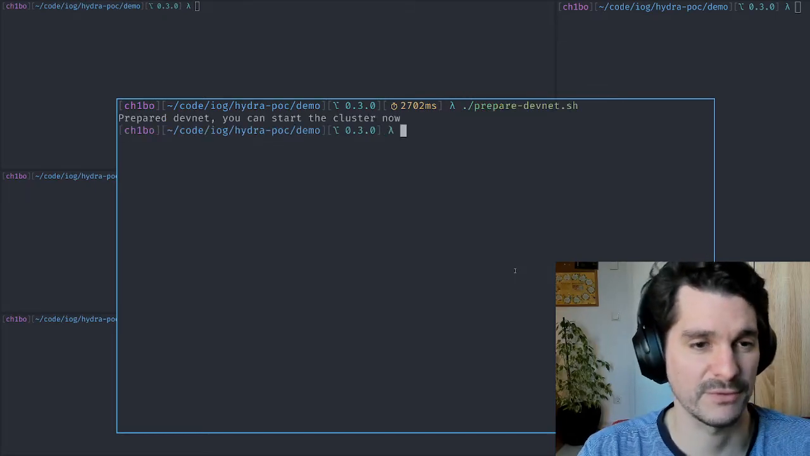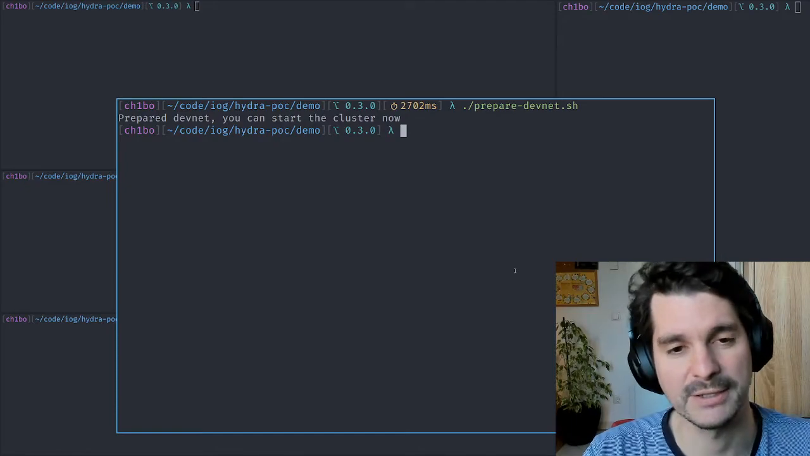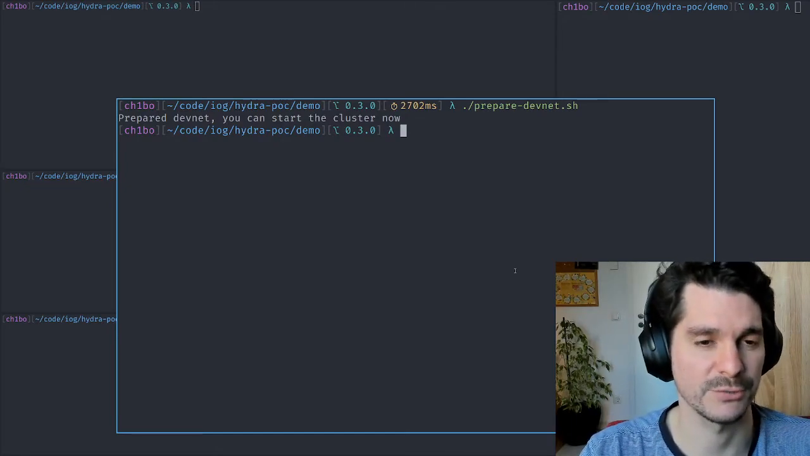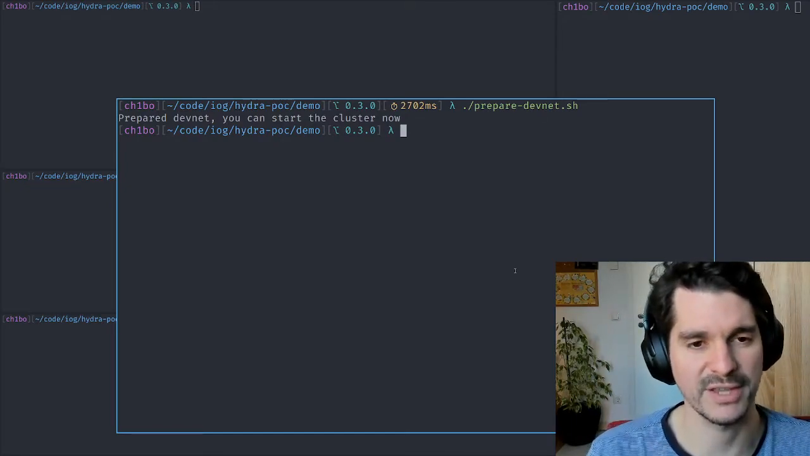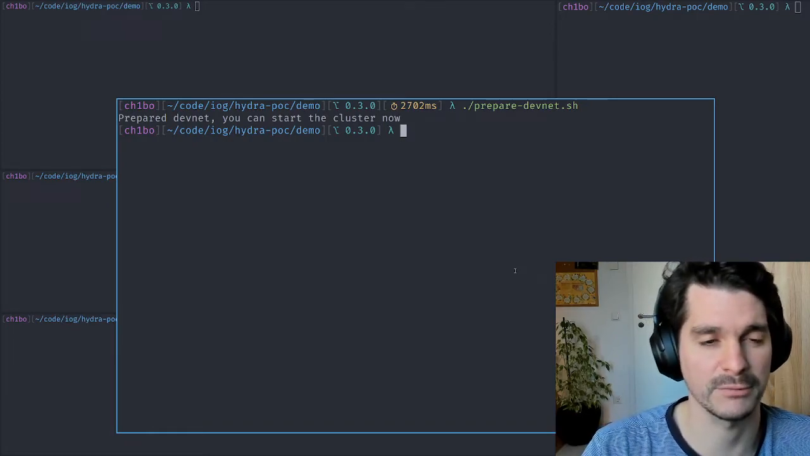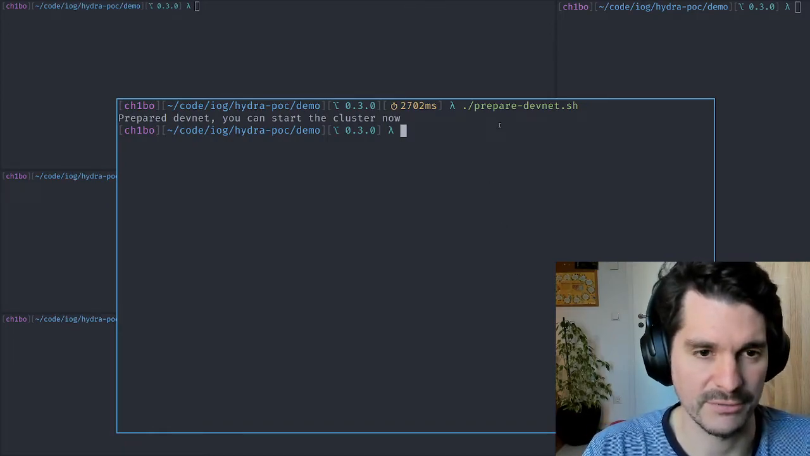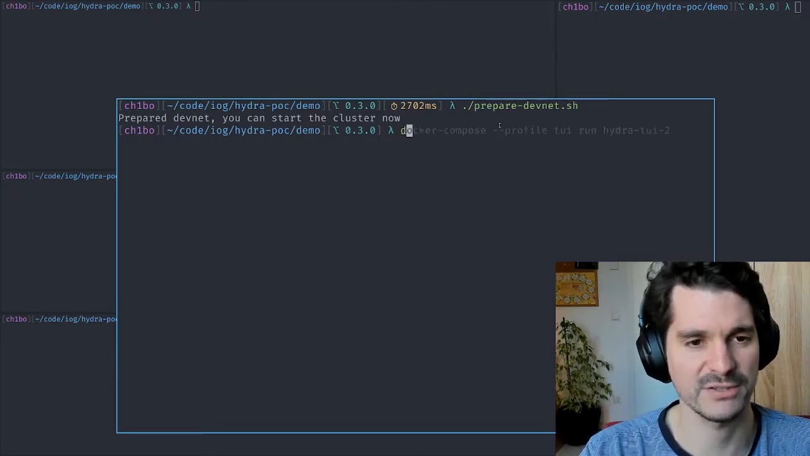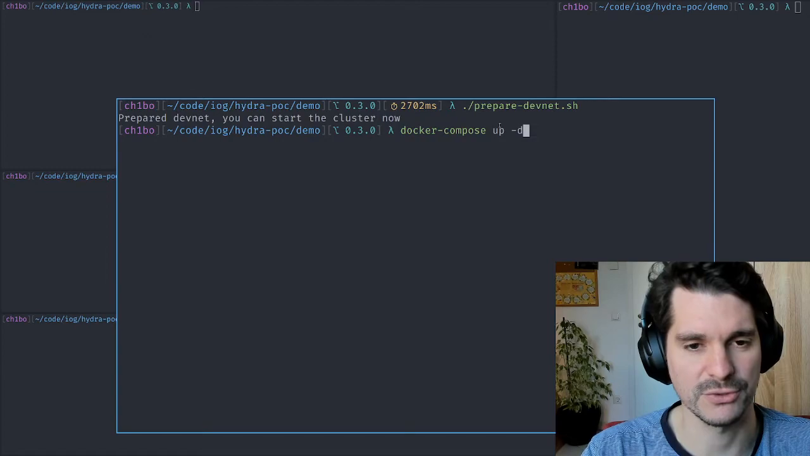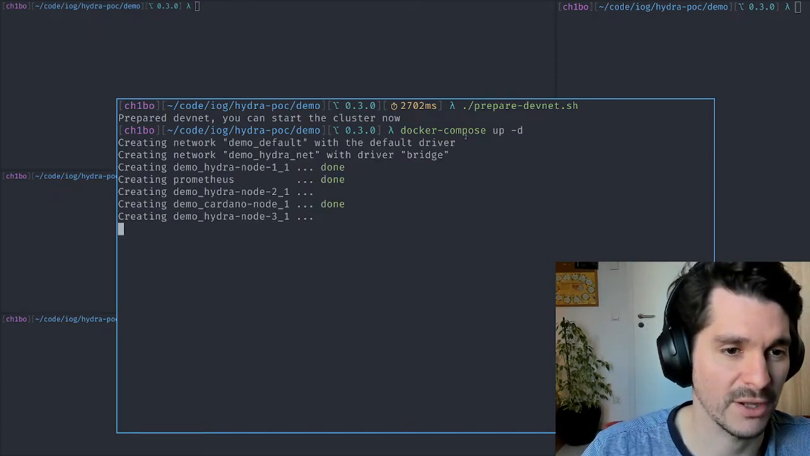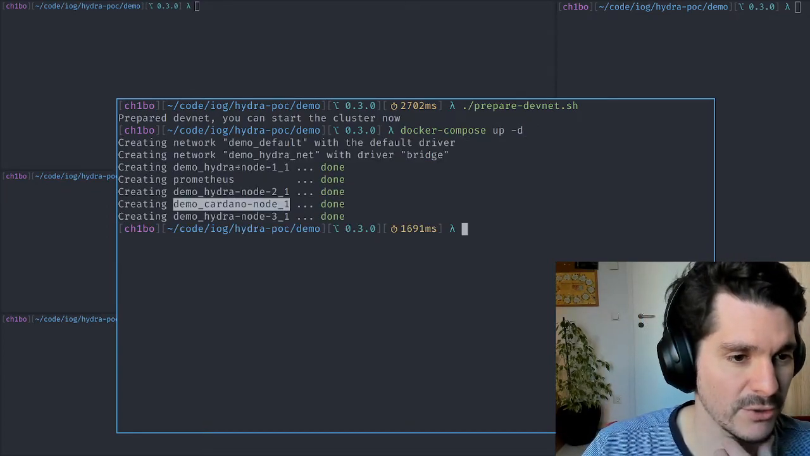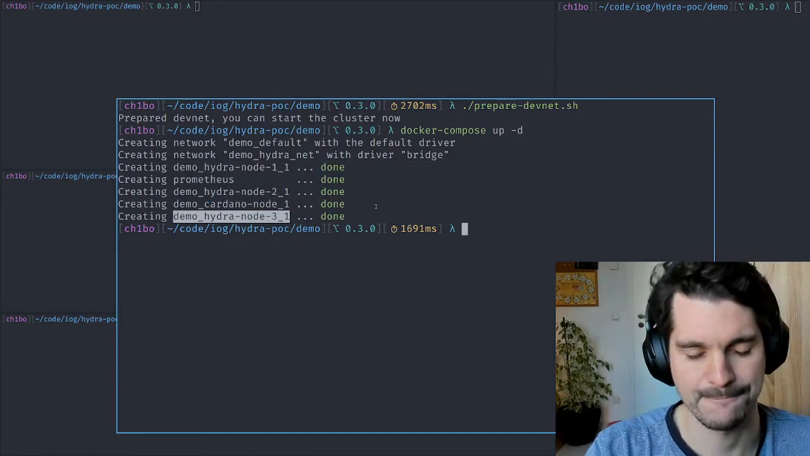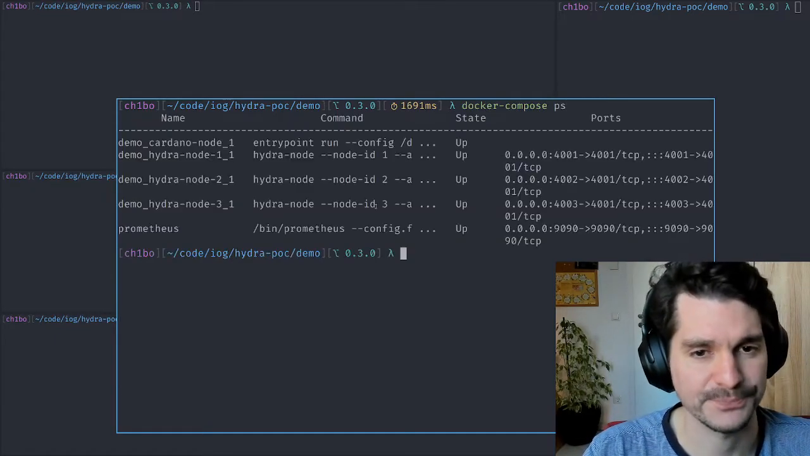So this version of the Hydra node works against a real Cardano node, which is running locally. So there is a local testnet, or like a devnet, we would call it. And if we prepare the devnet, which is basically booting it up from Genesis, we can use the Docker Compose file to just launch a Cardano node and 3 Hydra nodes. So we would see it running now.